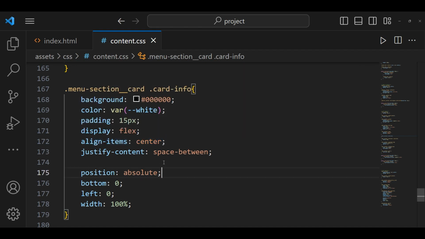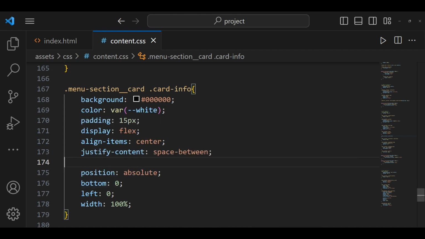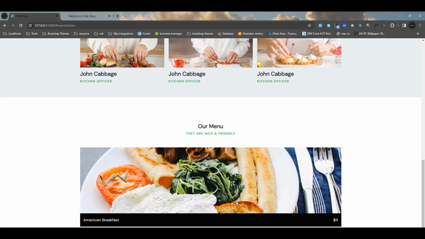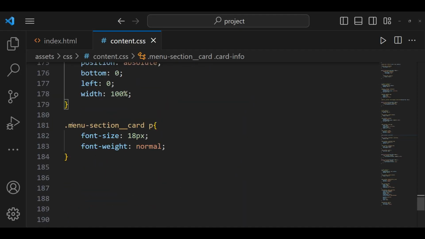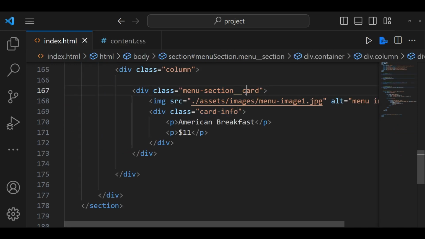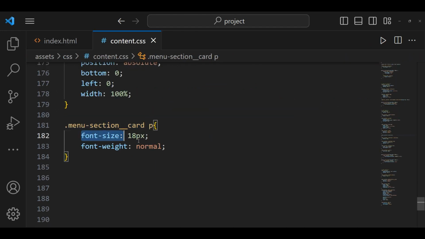All right, the position absolute, this one, you know, this one. So absolute is making it stick at the bottom, and it will not move, just at the bottom. All right, so that is it. And then when we come down here, you see we have card menu section P. So the P in the menu section card, we are talking about these guys here. We've given them a font size of 18 pixels and a font weight of normal. So they have a normal font. So we are done with this one.